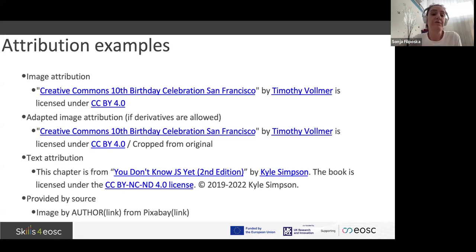In that case, after the attribution, you also need to provide a short description of your adaptations. In this case, it's cropped from original. If you are attributing text, for an example, if it is a book or another learning material, you can write: this chapter is from, title, by, author, license.